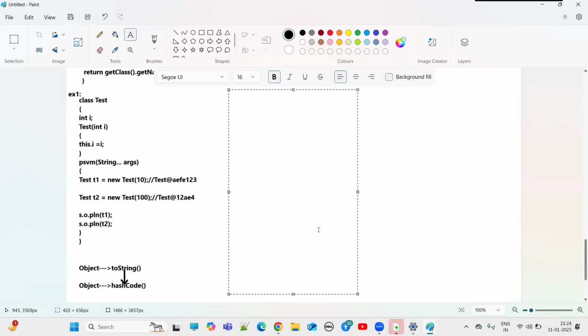Ready? Shall we start the second scenario? Yes, sir. Right. So now, see now. Class Test. Okay, same int i. Now same constructor, I'm taking int i. this.i is equal to i.